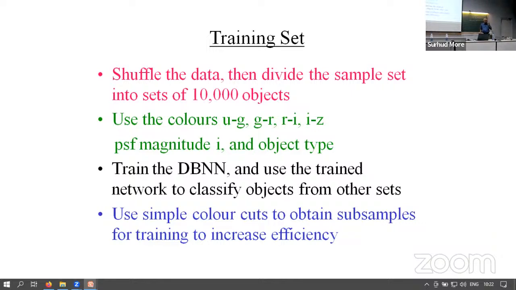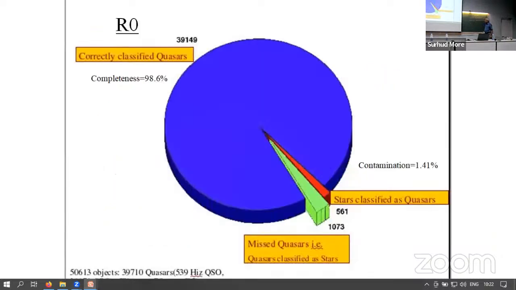So the input data are the colors. The output is that this is a quasar, this is a star. And so we used ANN to do it, and look at this nice accuracy.